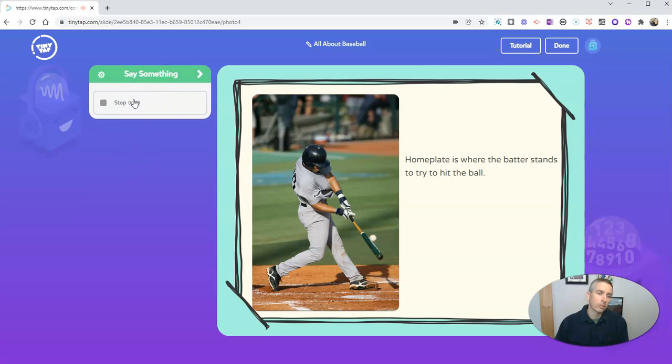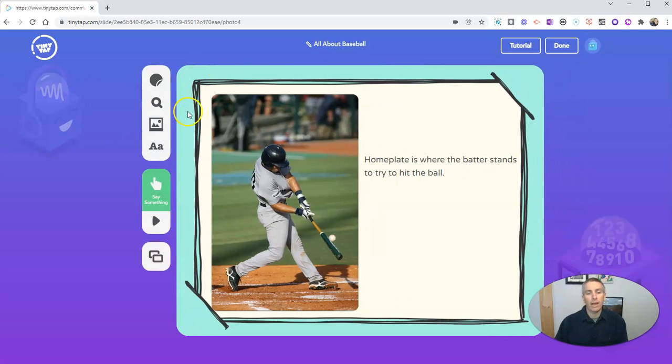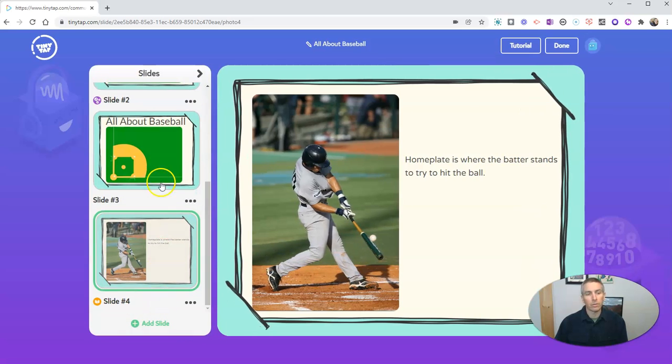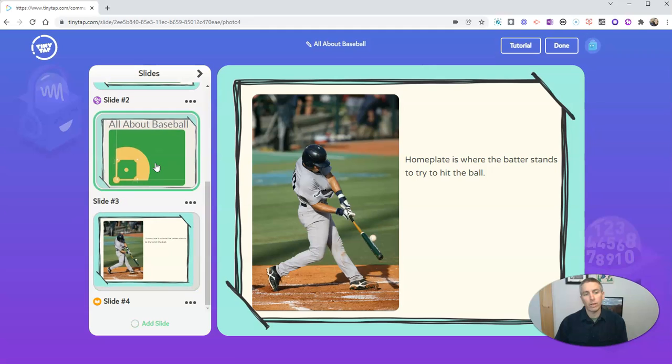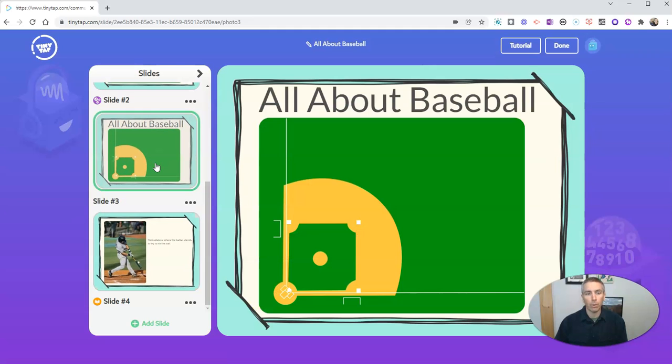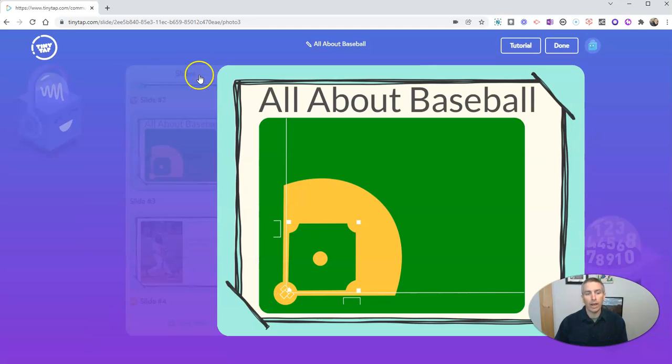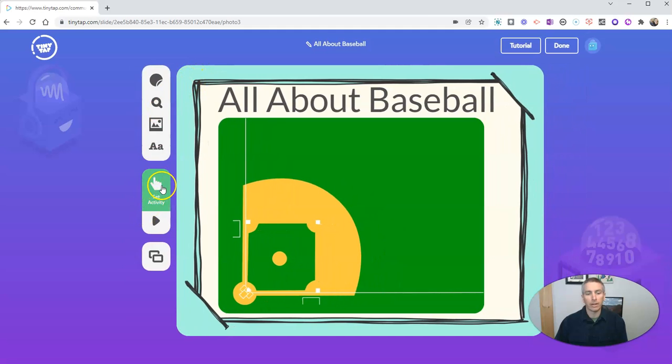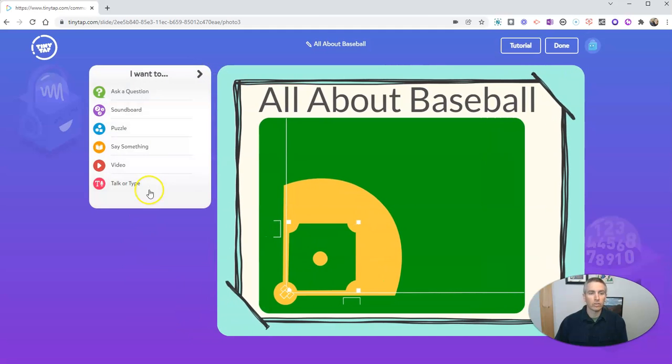Home plate is where the batter stands and tries to hit the ball that is thrown by the pitcher. And so now I have that added in. Now let's go back to my slides. And in slide 3 here, where I have all about baseball, I'm going to add a soundboard once again. So let's do soundboard.